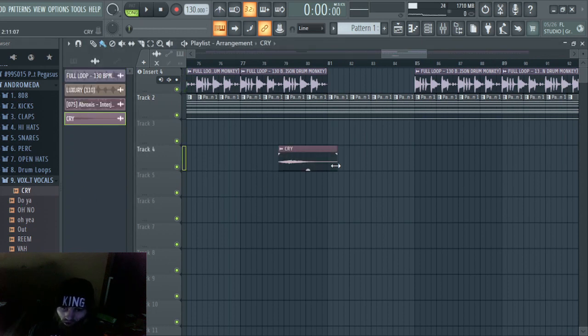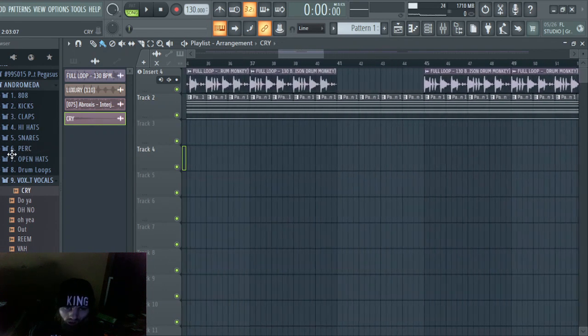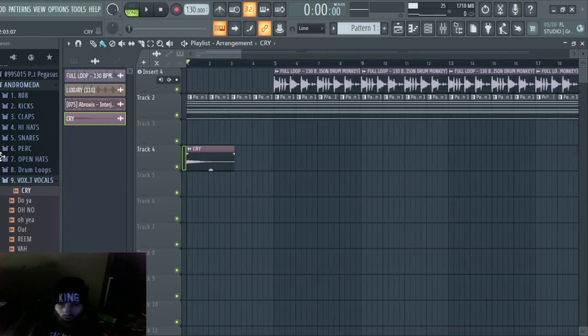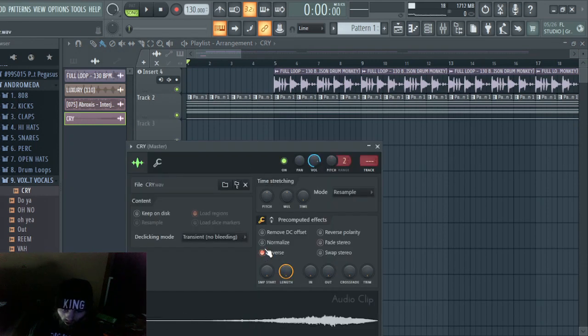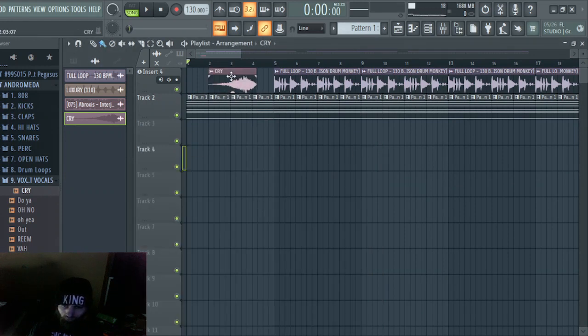Oh, that'll actually work. Just need to chop off the very tail end. Bring it all the way back to the beginning and reverse it. Now let's normalize it just to bring the noise up a bit. Bam.